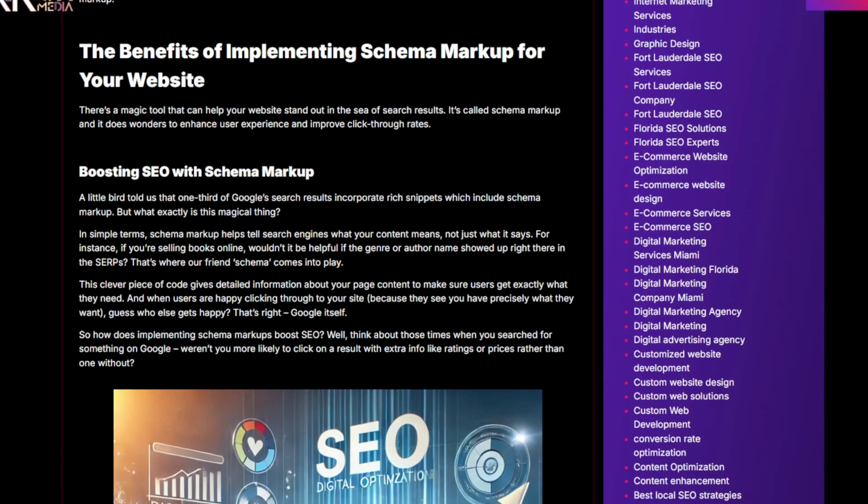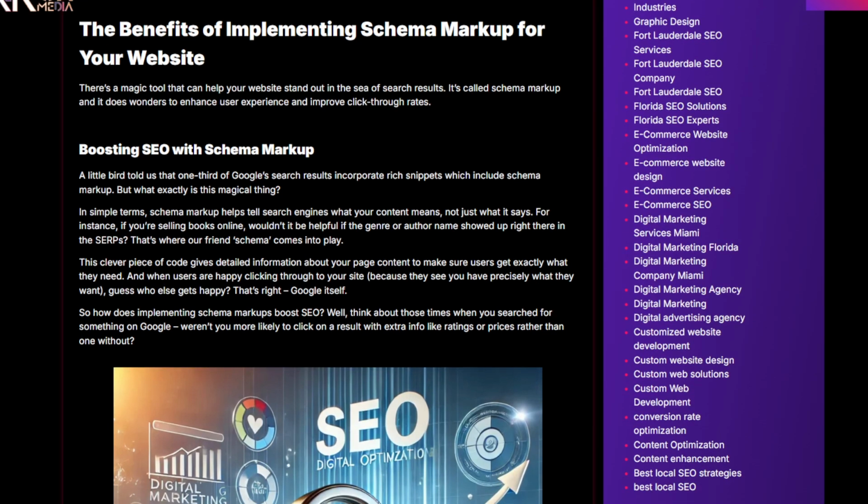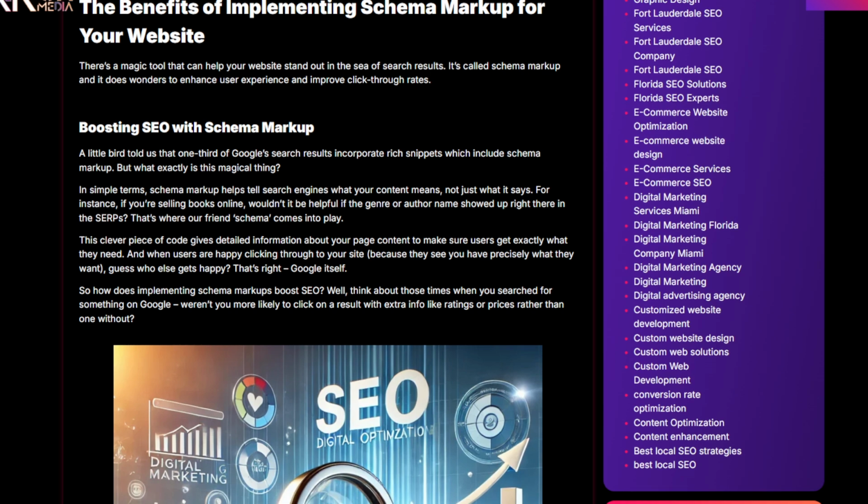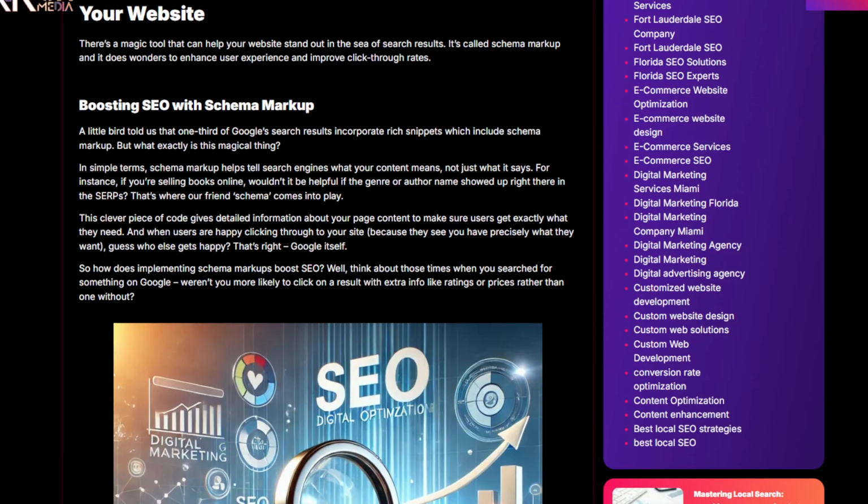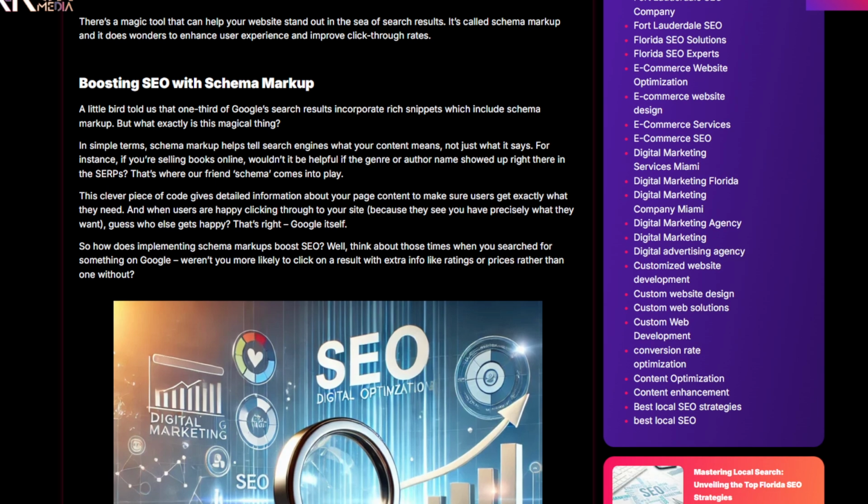But what exactly is this magical thing? In simple terms, schema markup helps tell search engines what your content means, not just what it says. For instance, if you are selling books online, wouldn't it be helpful if the genre or author name showed up right there in the SERPs? That's where our friend schema comes into play. This clever piece of code gives detailed information about your page content to make sure a user gets exactly what they need. And when users are happy clicking through to your site because they see you have precisely what they want, guess who else gets happy?